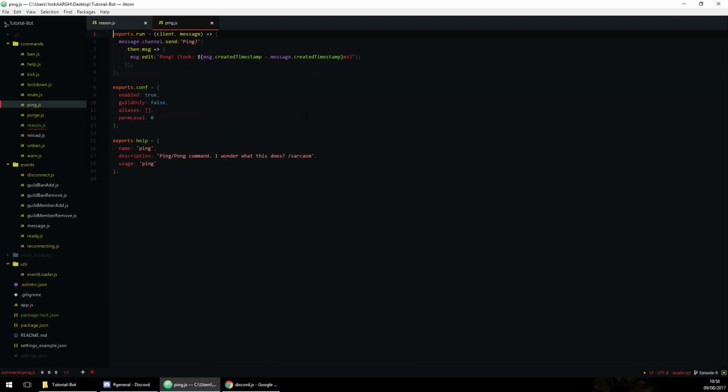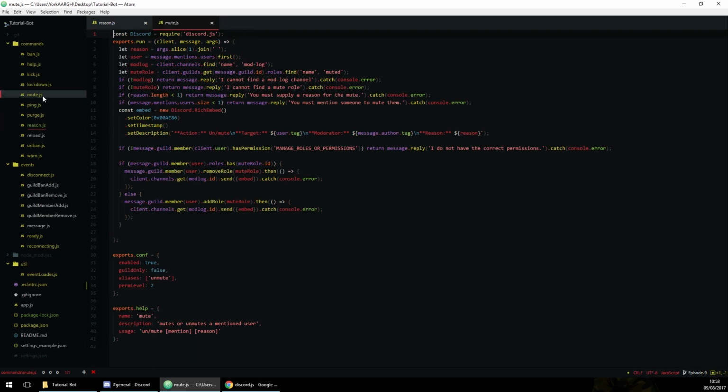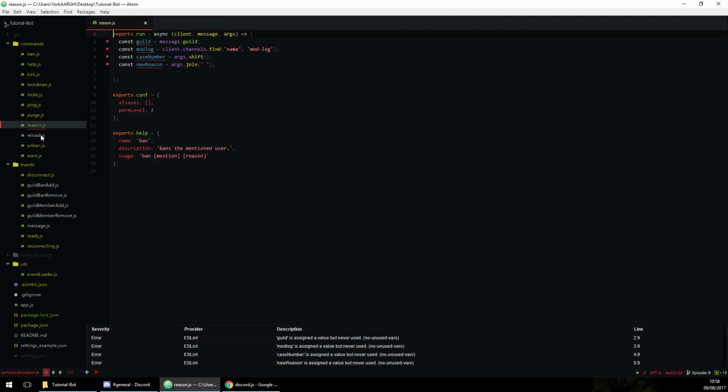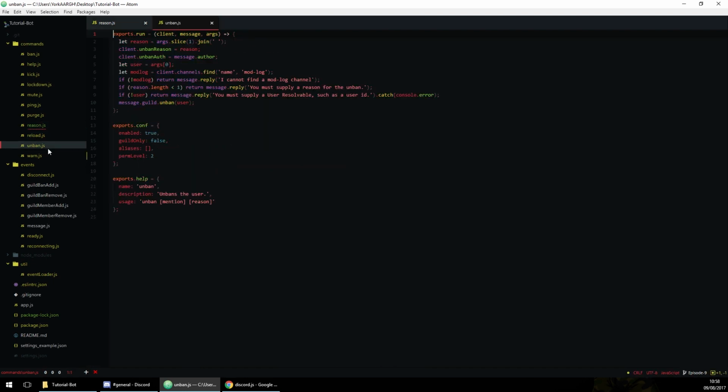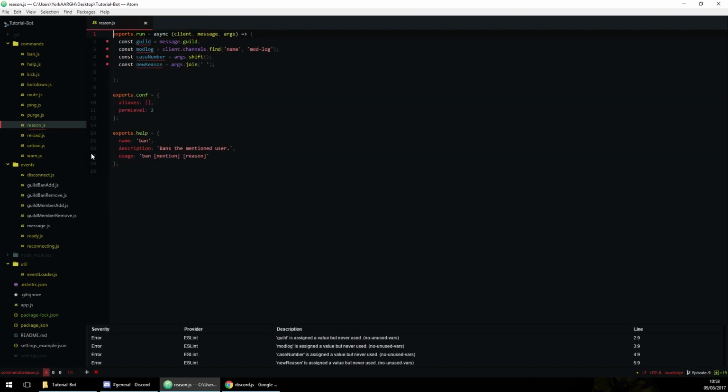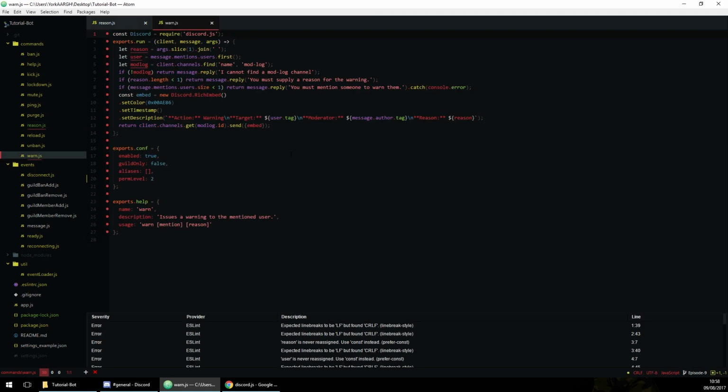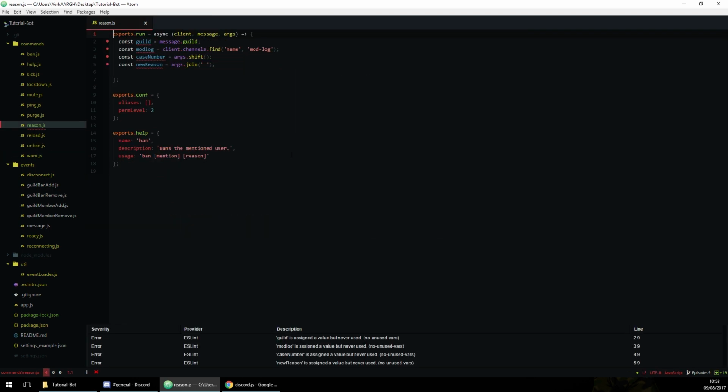Ping. Sorted. Did I do mute? Now I have. Reload. Unban. Having linter rules and making sure you follow them will improve your code, or at least your code style.